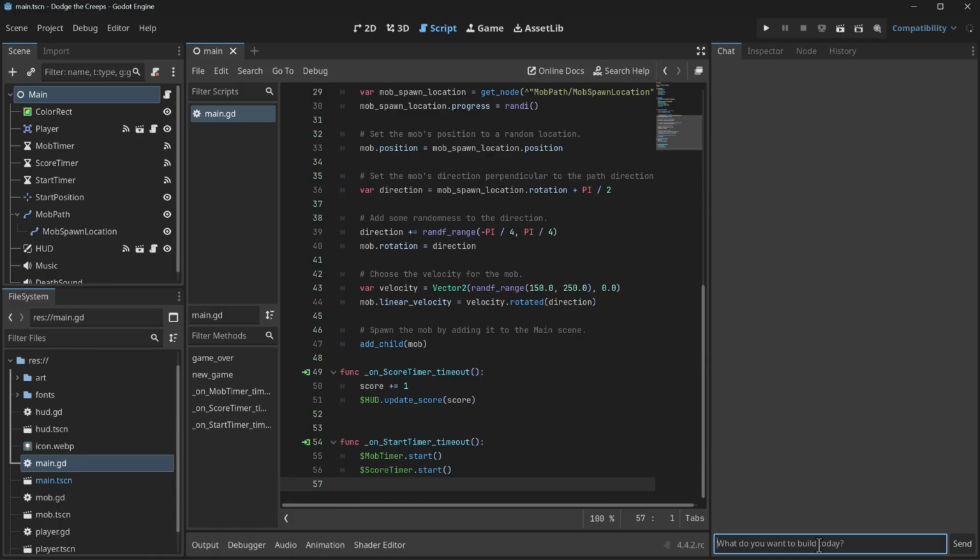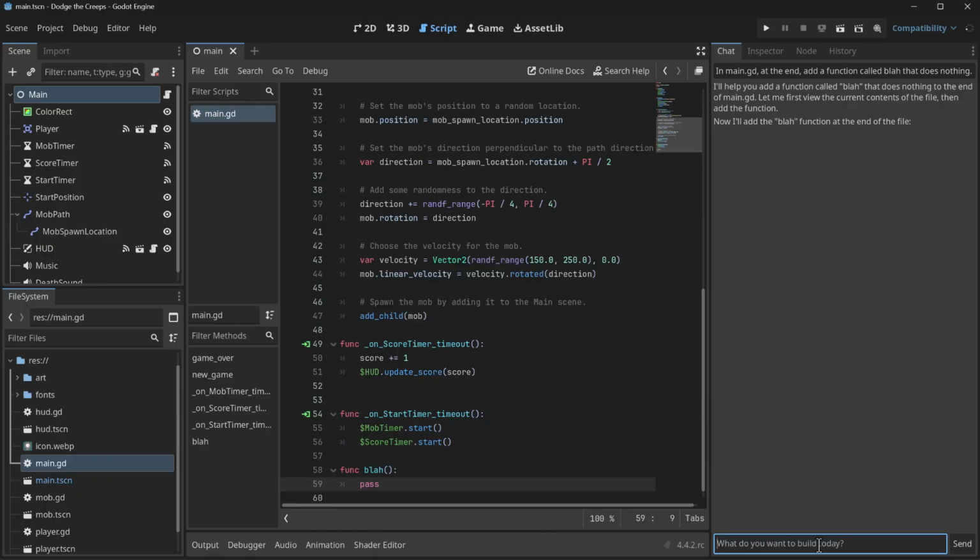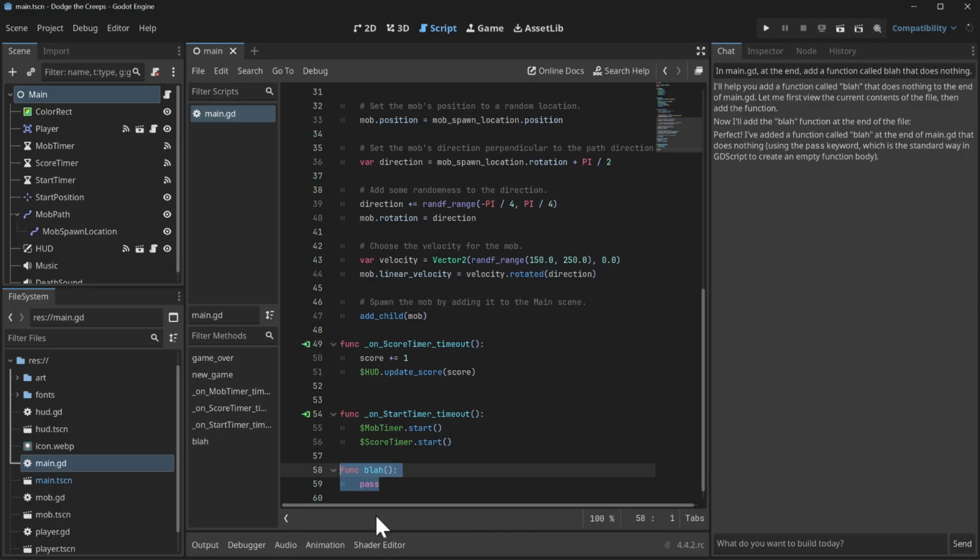I am now running the fixed version, so I'm going to ask the same thing. In main.gd, at the end, add a function called blah that does nothing. And there it is. And this time it didn't scroll to the top.